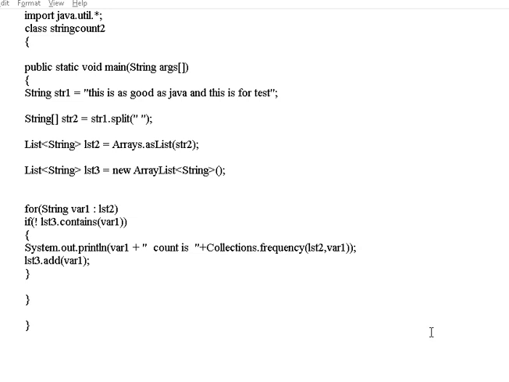And also to get the count, I am converting this string 2 as a list, because if you use the split function, it will get each word as an array. So after that, in list 2, I am converting that string to a list. Now list 3, I have created a new one. I am going to use the repeated word within that list. If it repeats, by using this not contains method, I am going to avoid it.